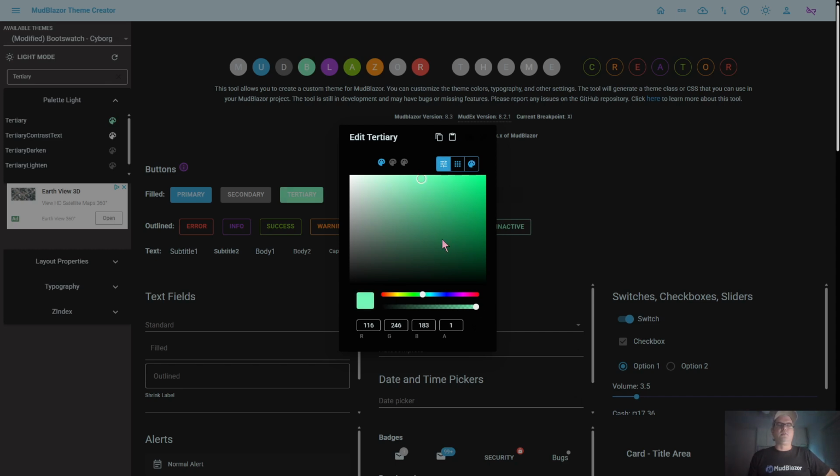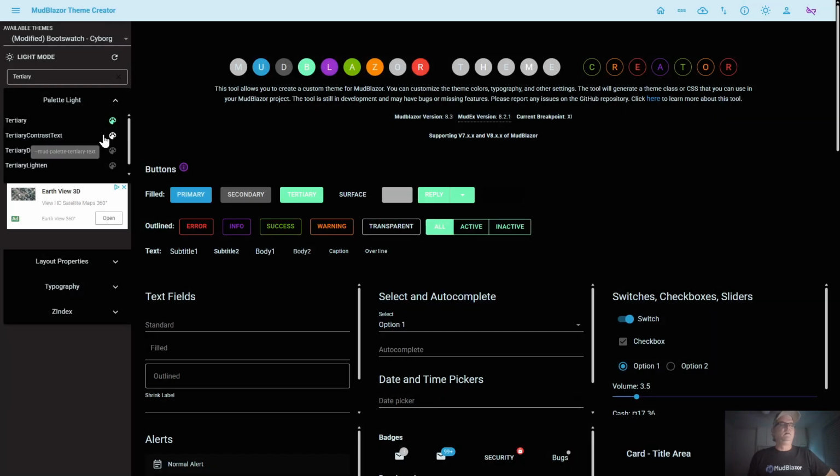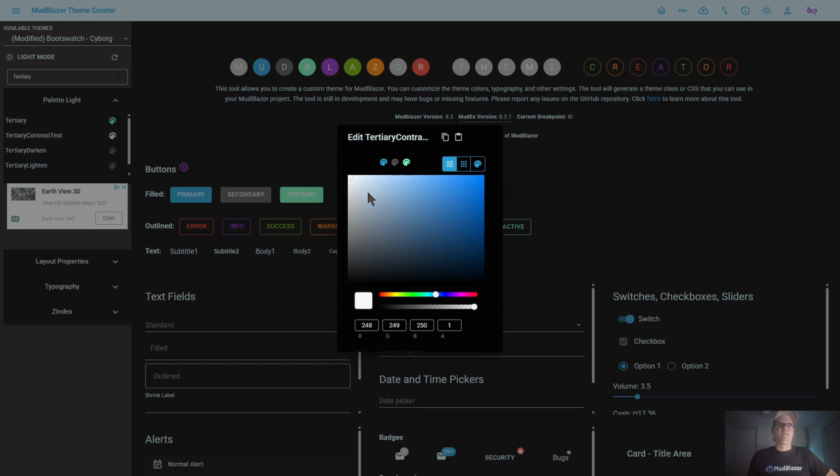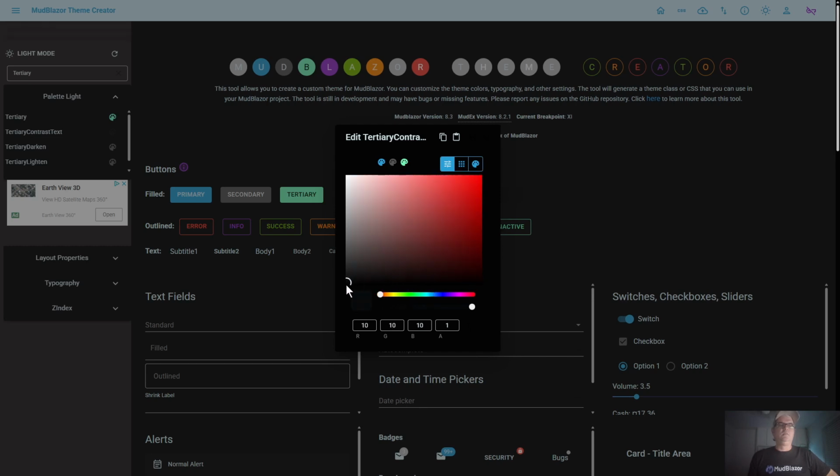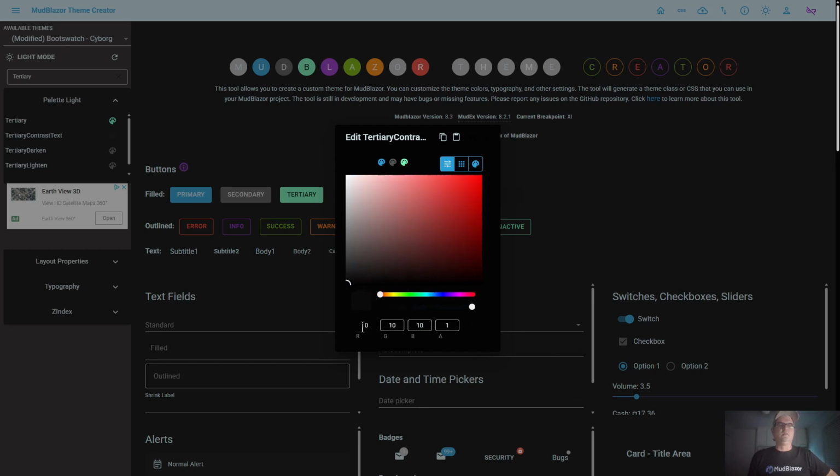I think that's pretty good right there. So we're going to save this. And then we're going to set the contrast text to match. We're going to want a darker color. We can just go all the way over here. And you can even go down here to set them.